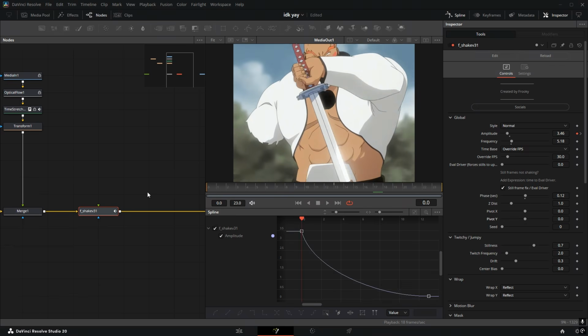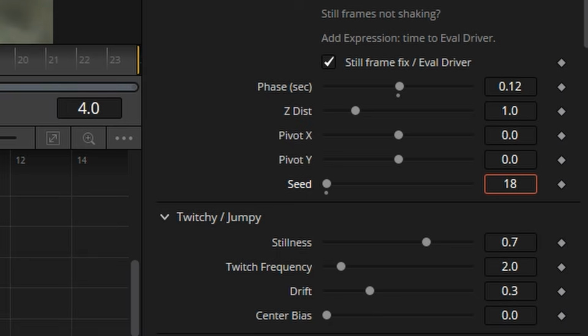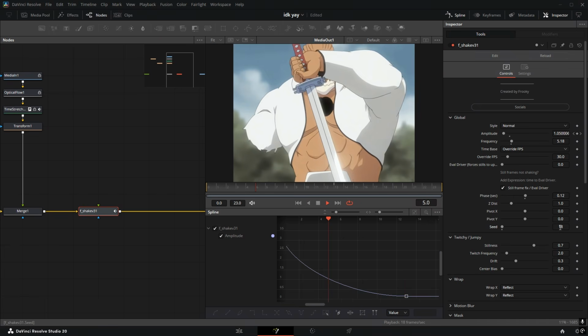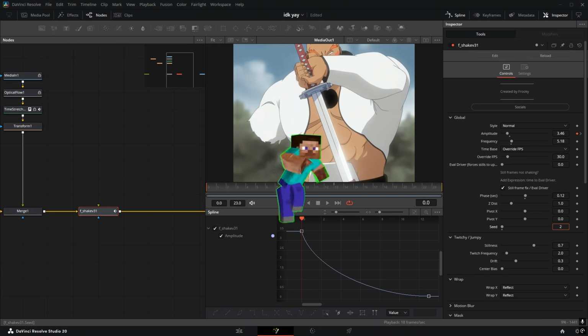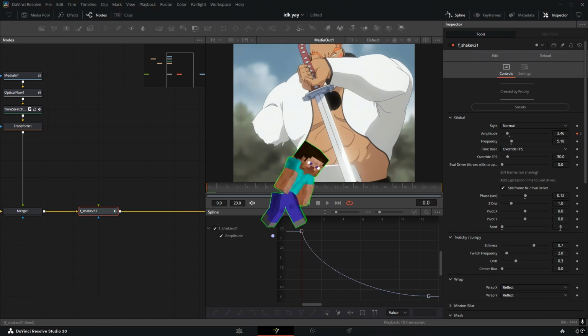And then your seed is pretty self-explanatory. It's basically just reseeding your shake. So, if you've ever played Minecraft, every time you have a new world seed, it's like different. So it's just changing the seed of the shake.